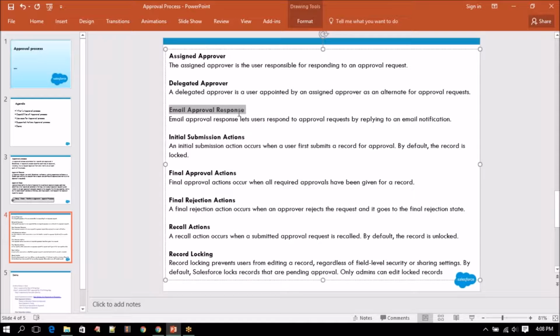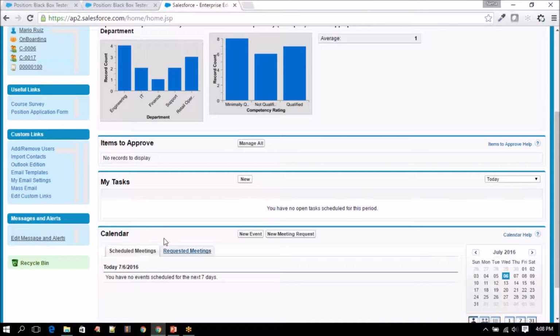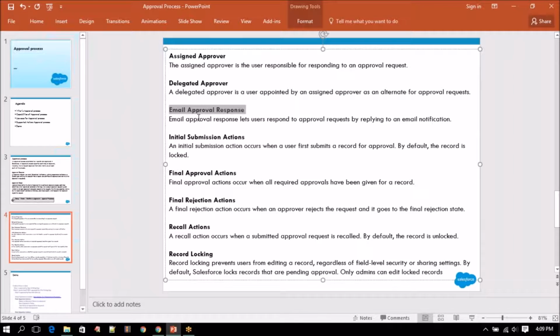Email approval response: through email itself, you can approve, instead of needing to log into the organization and see what records are there. Instead of that, you can do the approval or rejection in the email response only. Okay, these are the three things.